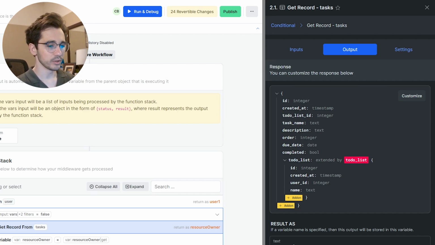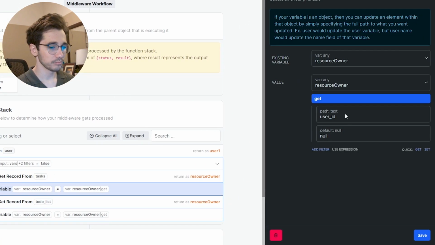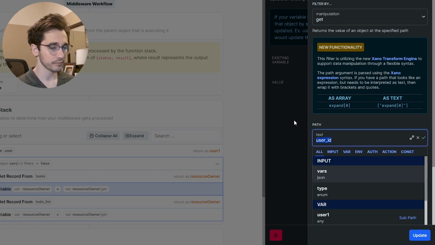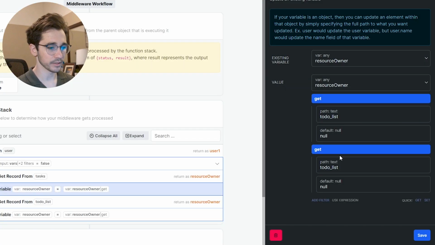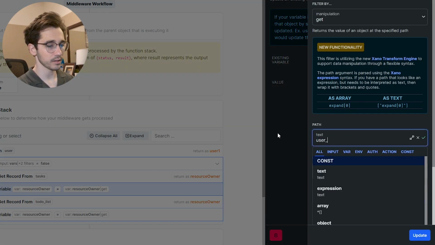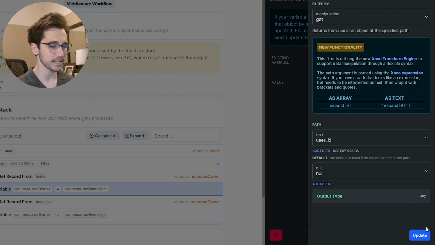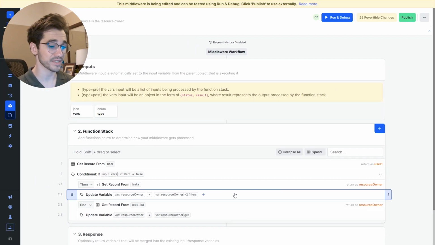And now what we have the ability to do is to take this output and update resource owner so that we have the user ID. So that'll be resource owner get our to-do_list get user ID. So let's go ahead and change our first to-do list. And let's go ahead and clone this get filter and change it to user_ID. So we're just using these get filters to find that path and to assign a value to our resource owner variable.